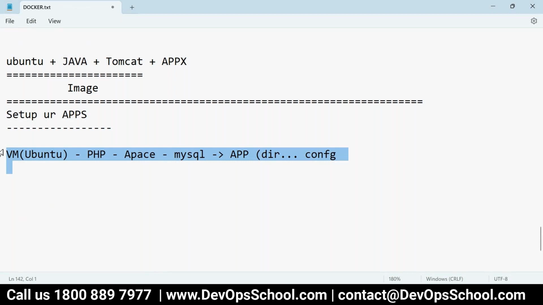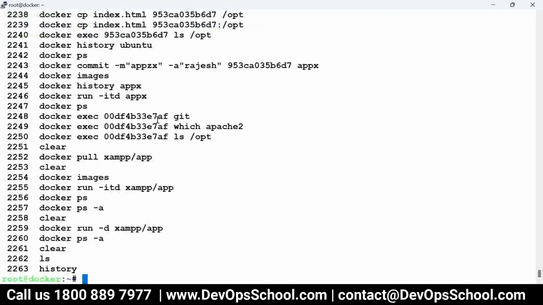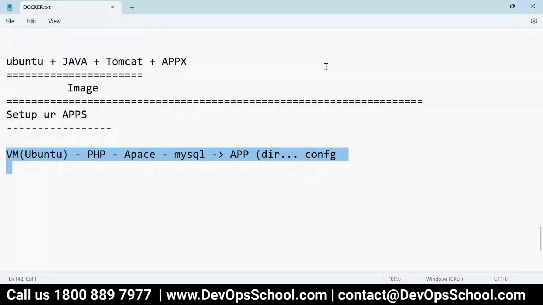Remember that whatever you do in the VM, you will do inside a container, and after that you have to run the commit command. Getting my points? Whatever you do in the VM, you will do inside a container, and after that you will do the commit command. That is something which you have to do.